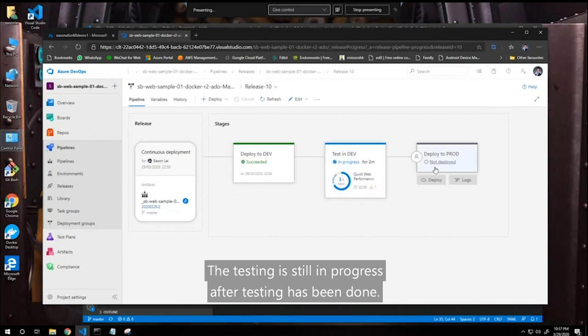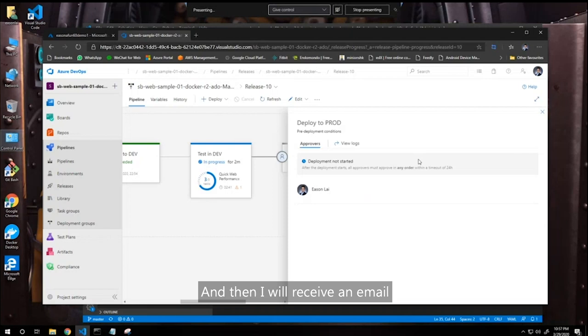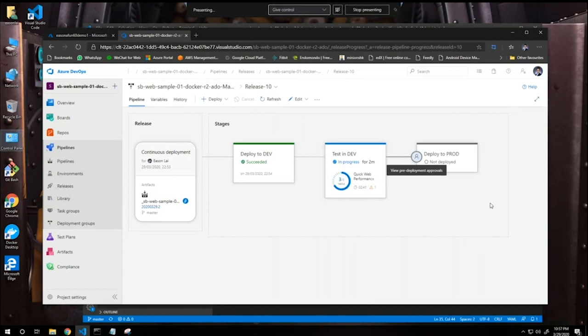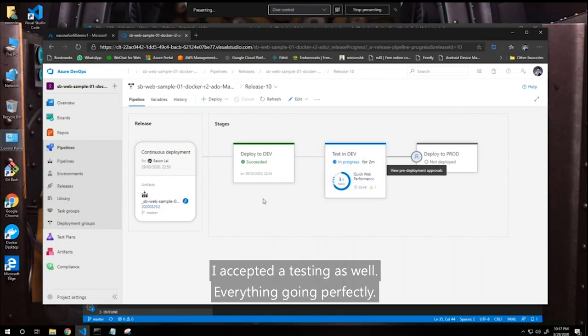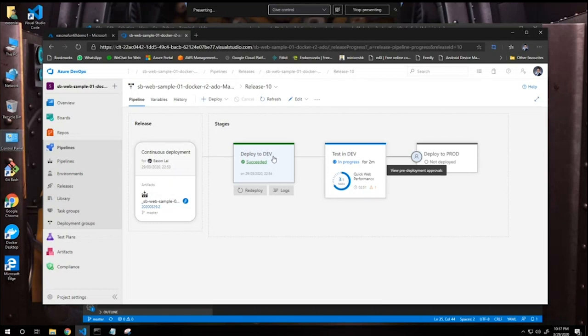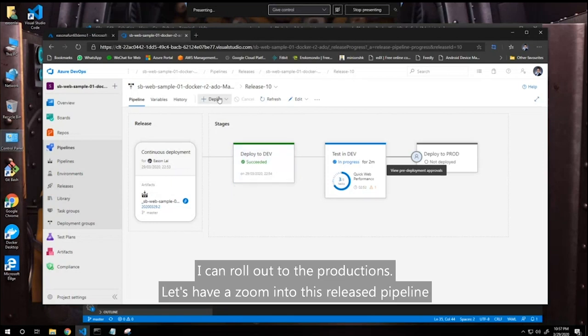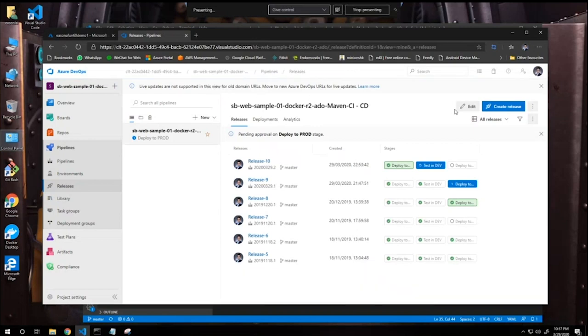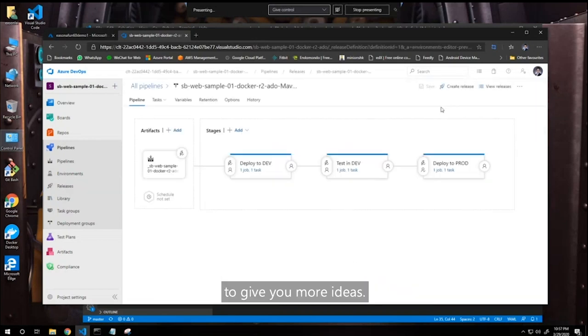After testing has been done, I will receive an email and then do the production rollout. Imagine I'm the tester. I accept the testing as well. Okay, everything is going perfectly, so I can roll out to production. Let's zoom into this release pipeline to give you more ideas.